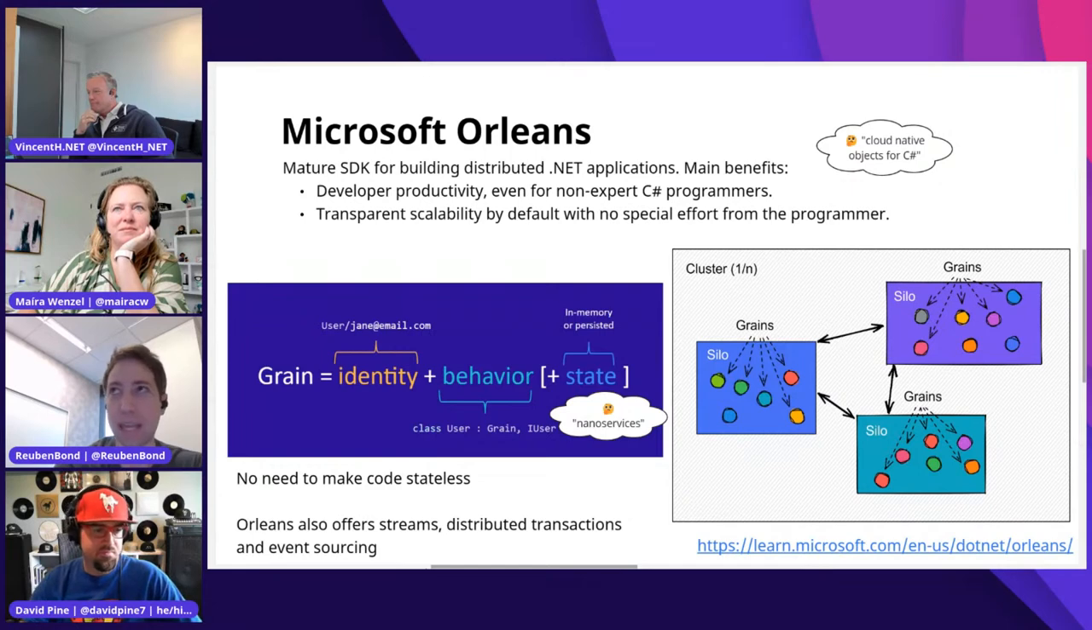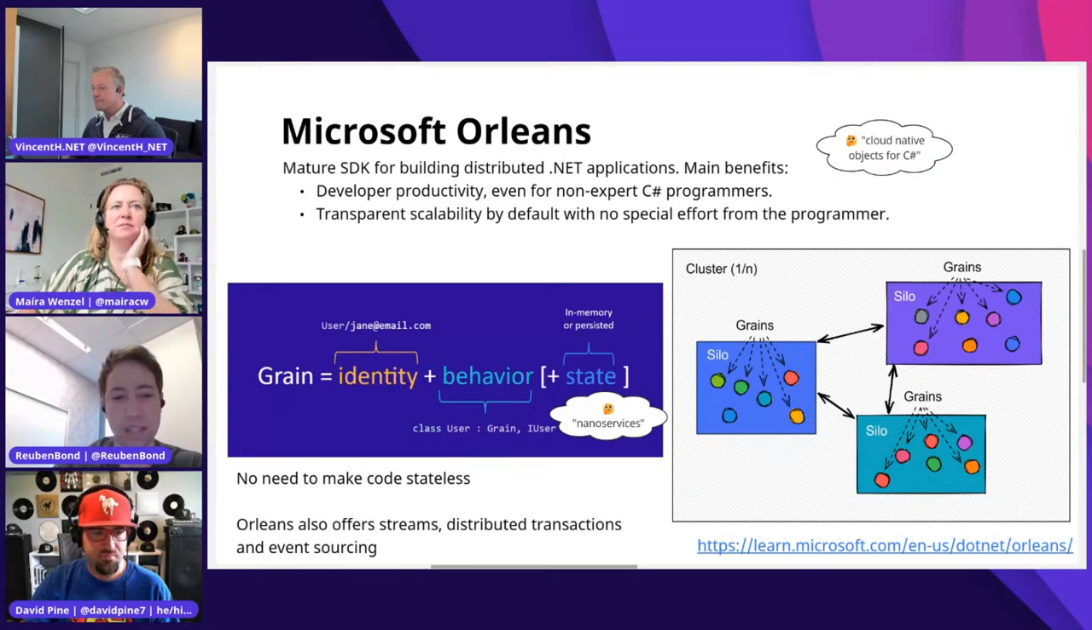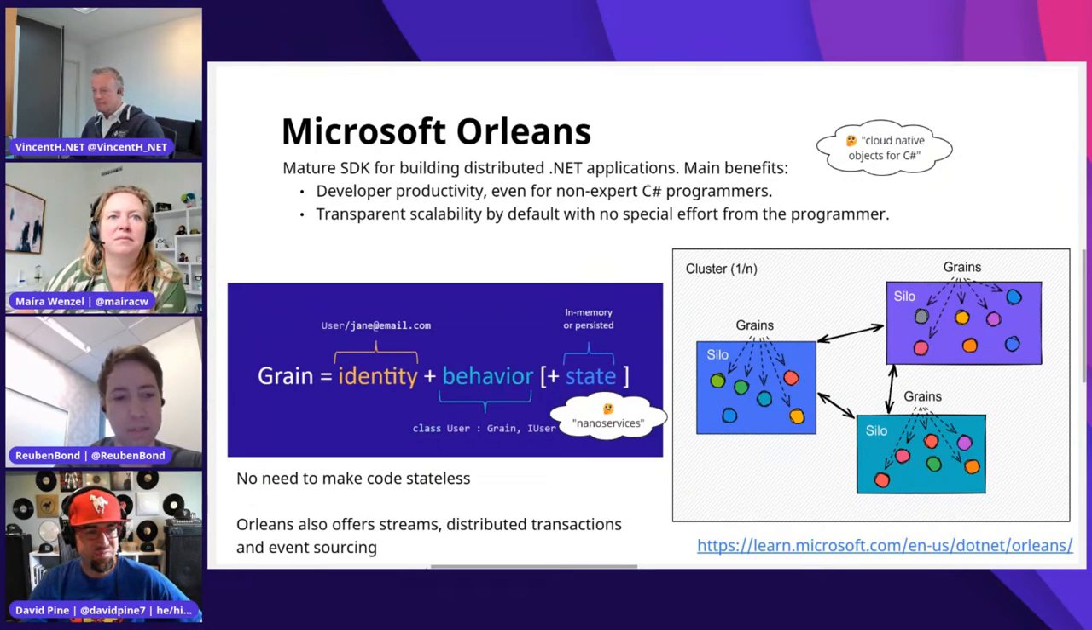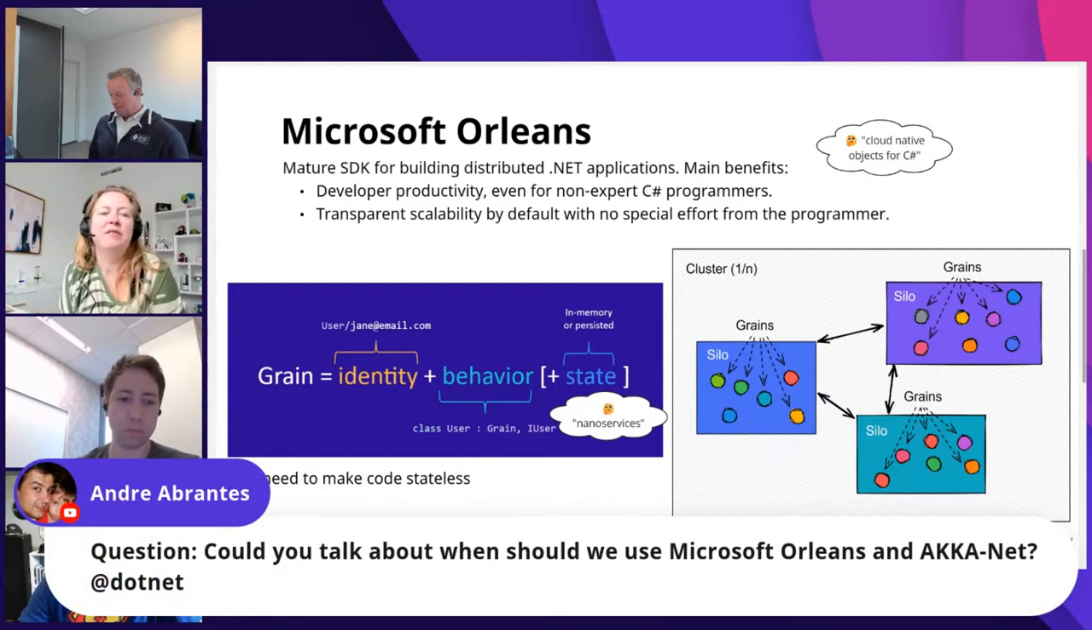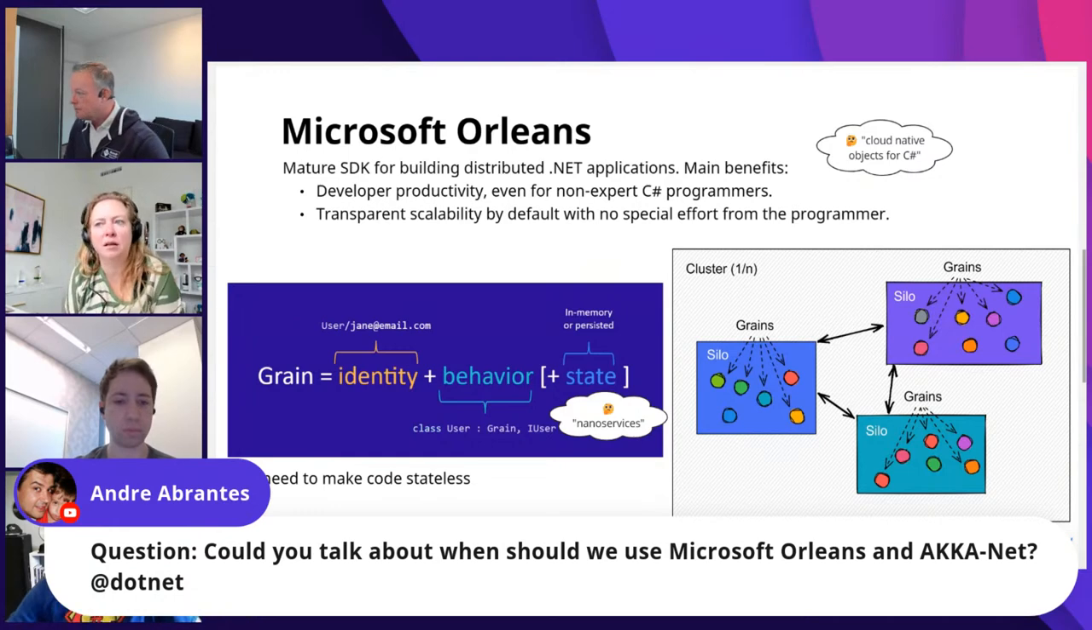People tend to conflate actors with Akka actors, and they're not the same. Or with classic 1972 Carl Hewitt actors or Erlang actors. And really the difference is pretty clear once you start using Orleans, that actually the framework is not about actors. It's all about objects and, more broadly, it's about productivity in the cloud, right? Yes, and I think that's exactly my experience. Yeah, and I think that ties in well with Andrew's question about when we should use Microsoft Orleans and Akka.NET.